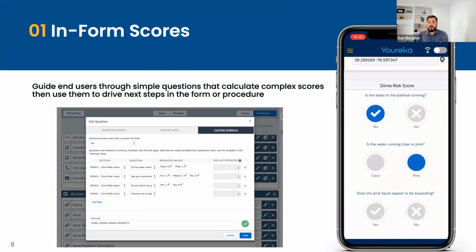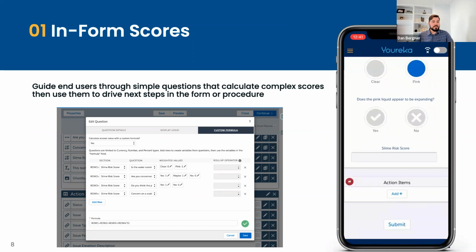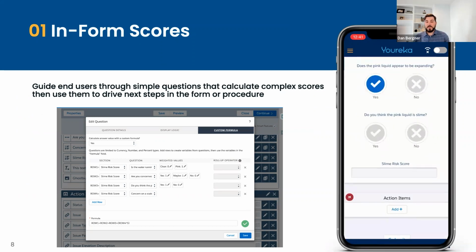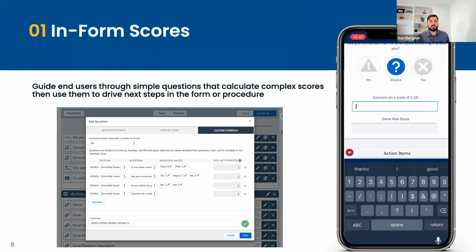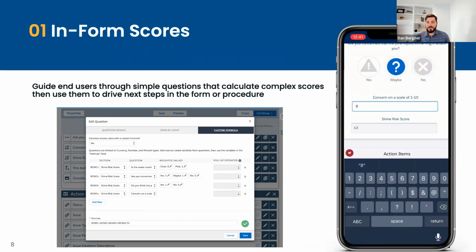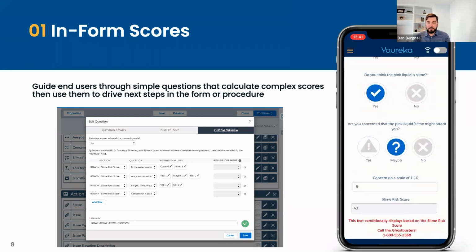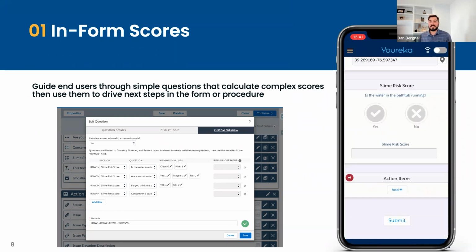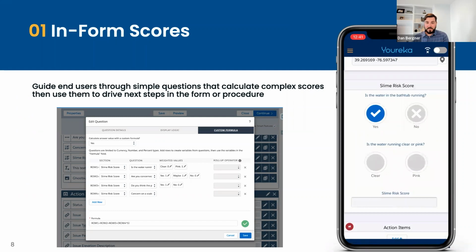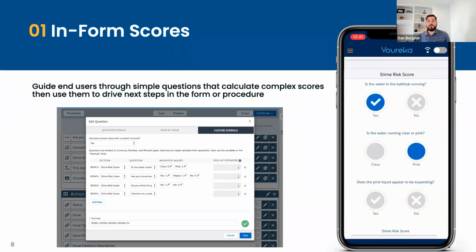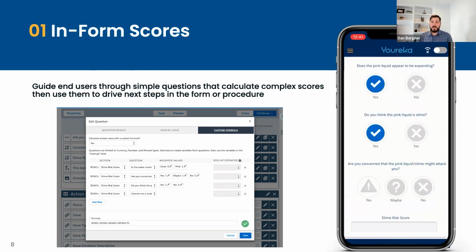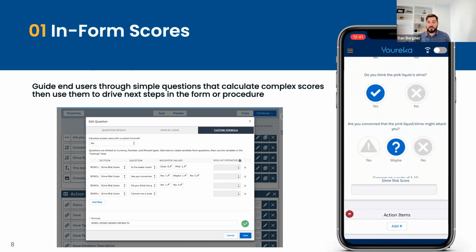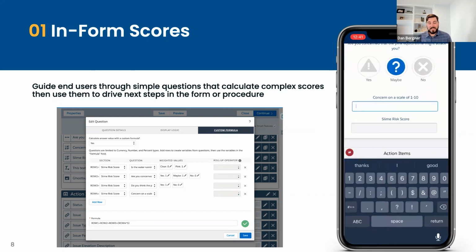First, we'll start off with informed scores. So we're really excited about this new capability. We've had the ability historically to track weighted numerical values for things like radio buttons and pick lists inside of our discoveries capability or feature. Informed scores lets us take those weighted values and apply them to radio buttons and pick lists to calculate scores live inside of your form, regardless of internet connectivity.